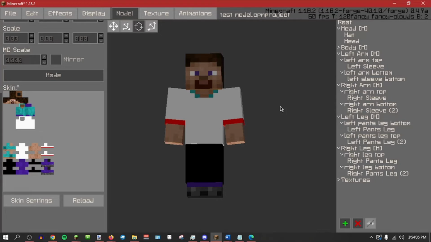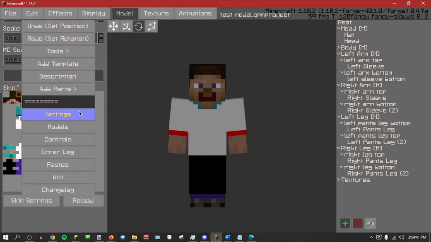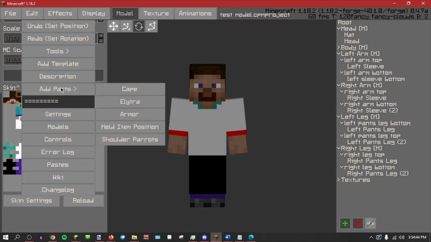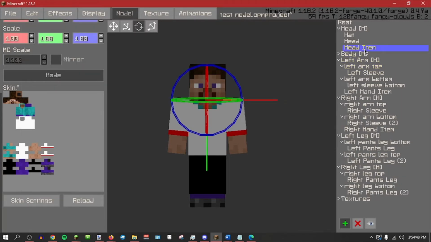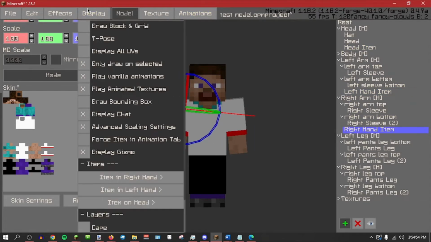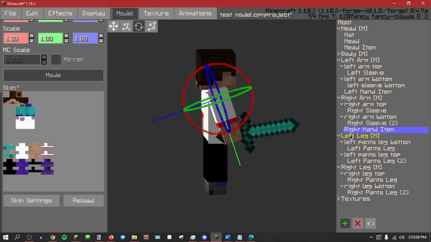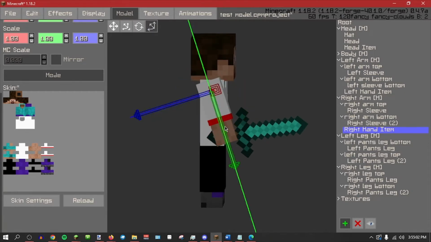So, for basic... Actually, no, we're not even going to do basic animations yet. Let's say you want to make your guys small. You go to Add Parts. First, you do Add Held Item Position. This is going to add parts called Head Item, Left Hand Item, and Right Hand Item. This is where you hold blocks and such. So if I go to Display, Item in right hand, I go to Sword. If I select Right Hand Item, this is where it would be.